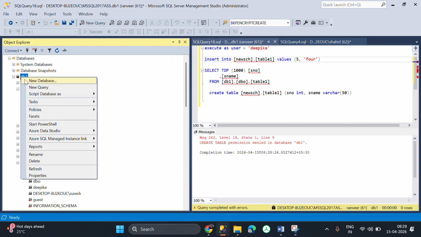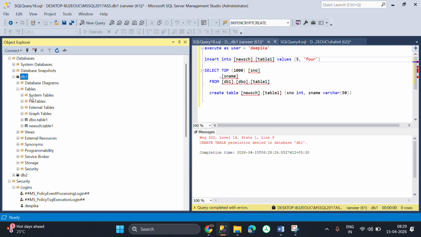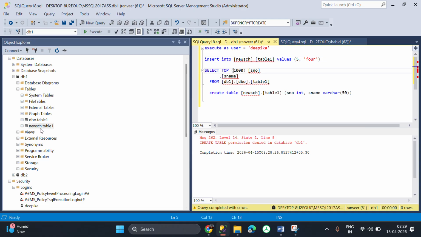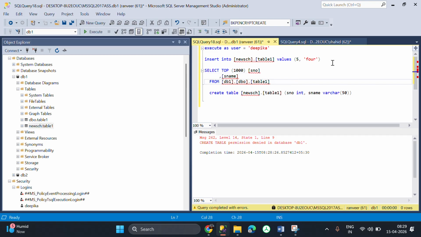See here, right click, refresh. Again you will see the table here, new schema dot table one. See here, the same dbo dot table one is also there, and new schema dot table one is also there, because the schemas are different. Otherwise it would have shown a table already exists error. With a different schema I am creating it, so it is not showing any error. So now SCH user is the owner, right?